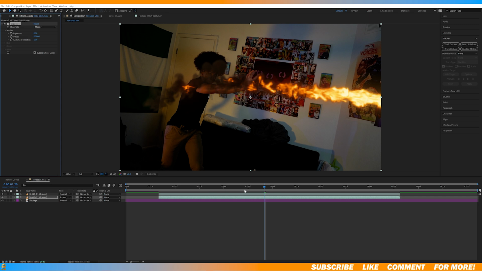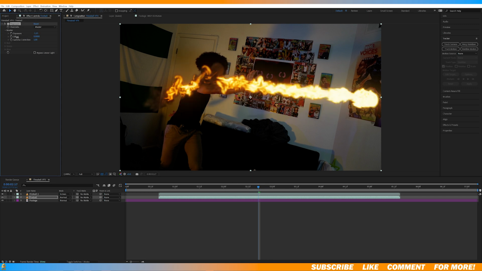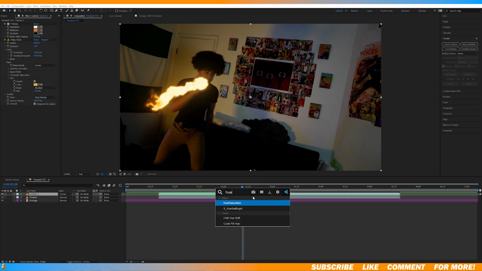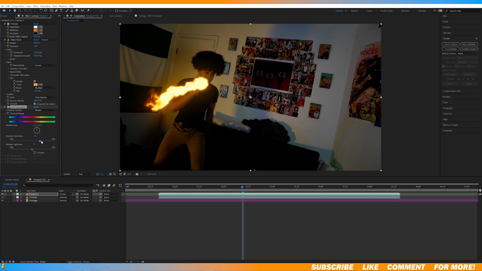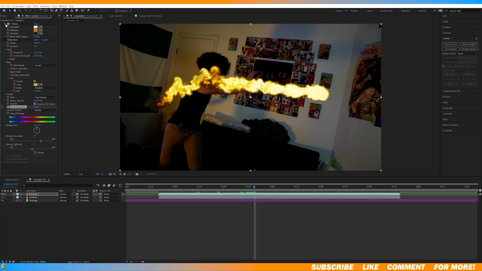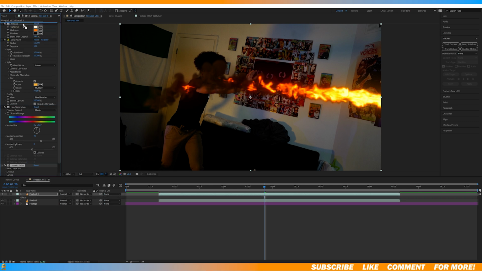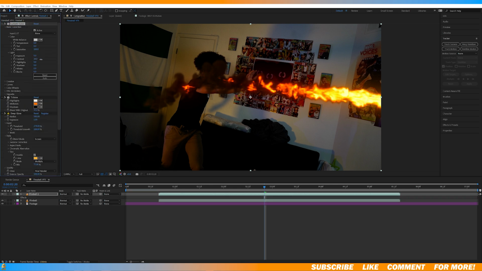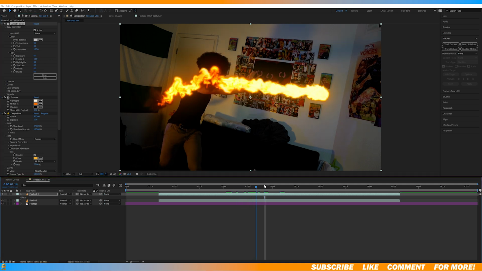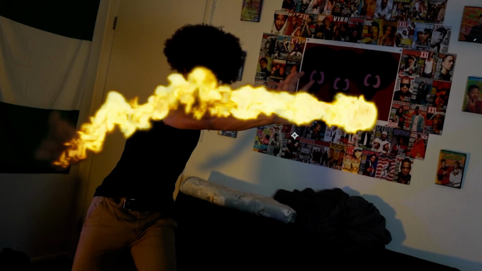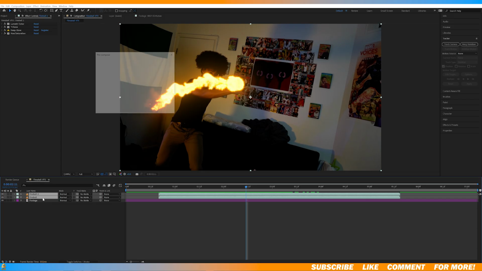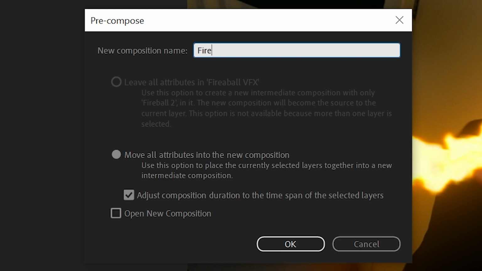Next, let's add an exposure effect to the bottom flame and decrease the exposure like so. And back to the top layer, add in a hue and saturation effect and increase the saturation. Next, add a Lumetri color effect and put it above all the other effects. Then increase the contrast to bring back the black values of the smoke. This is what it looked like before and after. Now select both flame layers and pre-compose them.